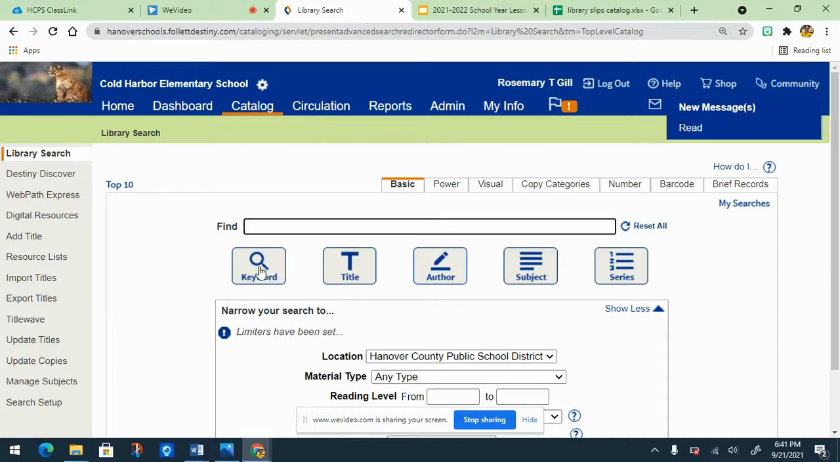You can search by keyword, title, author, subject, or if you're reading a series. I tend to use subject probably the most. And then if I'm reading a particular author, sometimes I'll type in the author's name and find other books that author wrote. I'm going to type in subject. Maybe I'm going to type in friendship. And I'm looking for a fiction book, a chapter book. So I'm going to type in friendship.